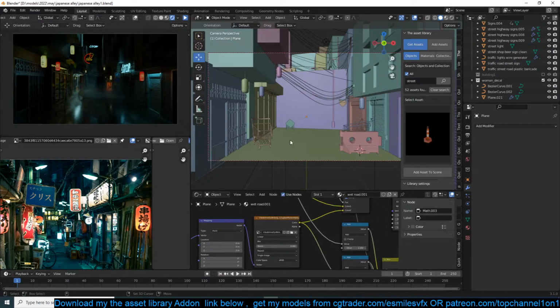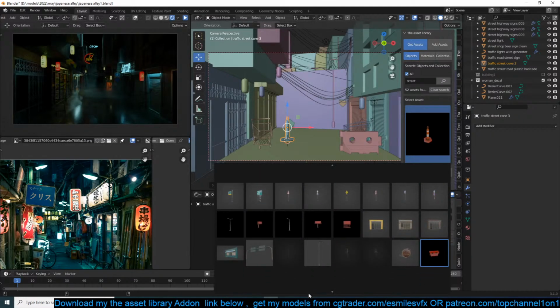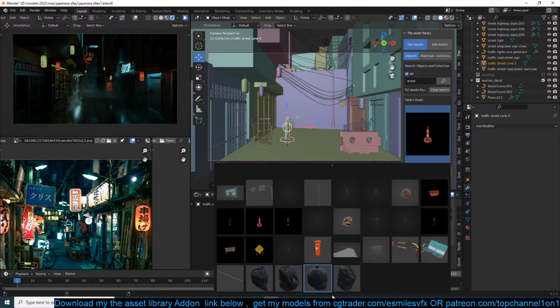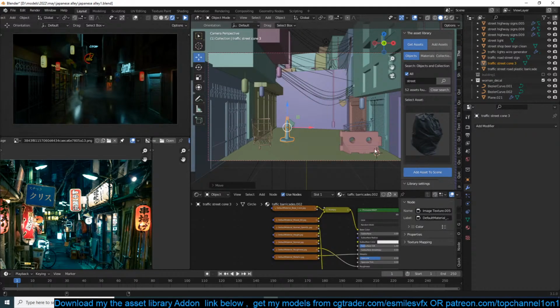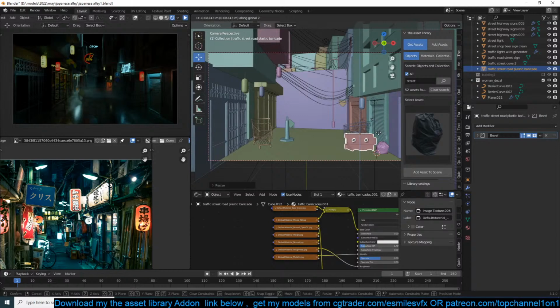Let me add in these cones, traffic cones, just to make the scene as crowded as possible. It's very difficult to make it crowded without the PC crashing, but let's try. Yeah, have these garbage bins.